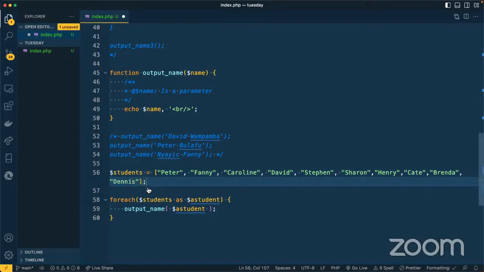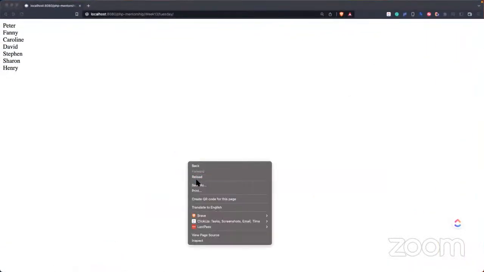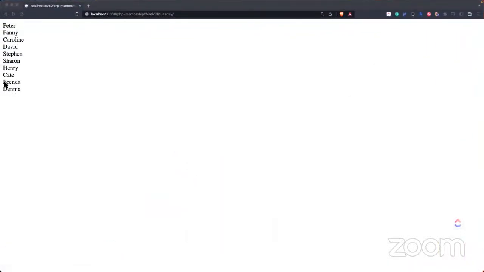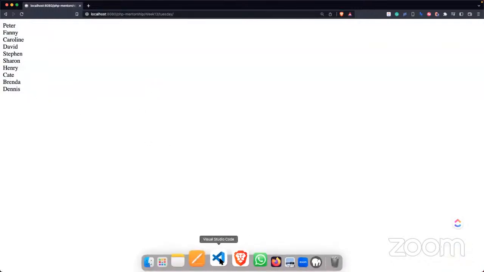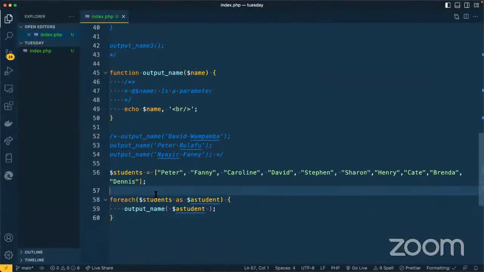So if we just decided to output these names, to add these names, we are not going to do anything on this line of code. We shall just go to the browser, refresh, and the names are put. Do you see that? That's it. Very easy, simple, and interesting.